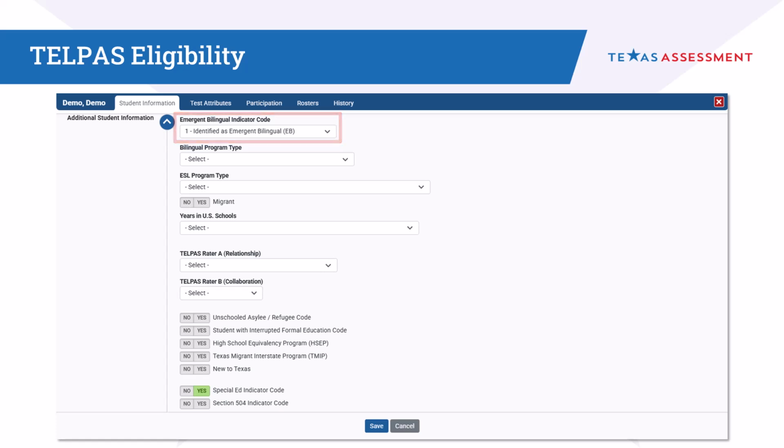holistic assessments. If the student is eligible for a special paper or holistic administration of TELPAS, he or she must have yes marked for either the Special Ed Indicator Code or Section 504 Indicator Code. If neither of these fields are selected, the student will not be considered eligible for a TELPAS special administration.